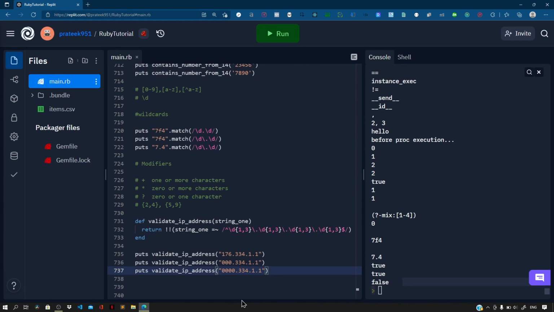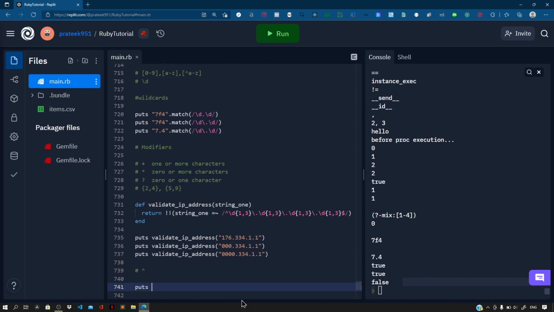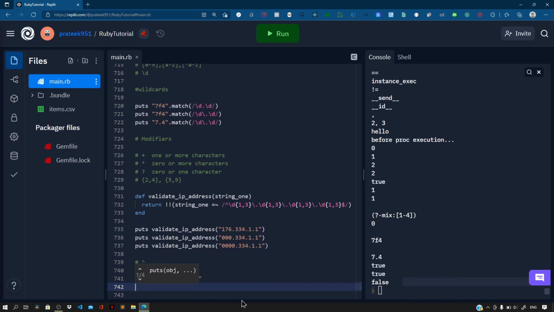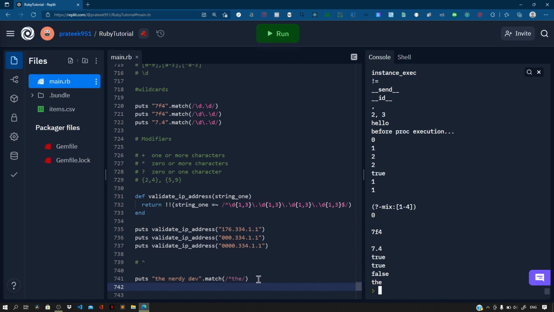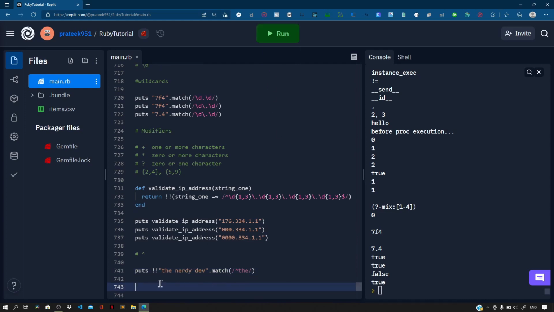So let us say we want to check whether a particular string starts with a particular character or not. If we want to match strictly at the start of the string and not in between the string, we can make use of this operator. So here if I want to check whether this string starts with the or not, I can say this. So let us run the file and you can see we are getting the. To convert this to a boolean, we can put double exclamation marks and then run the file. Okay, so we are getting true because this string indeed starts with the.